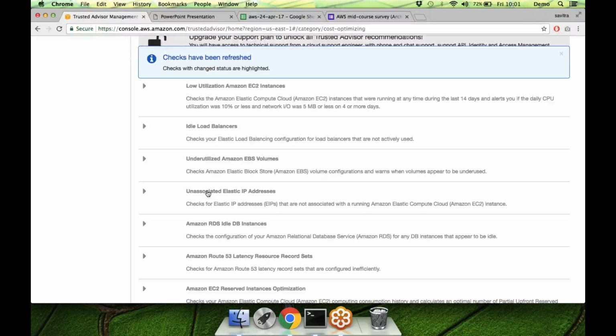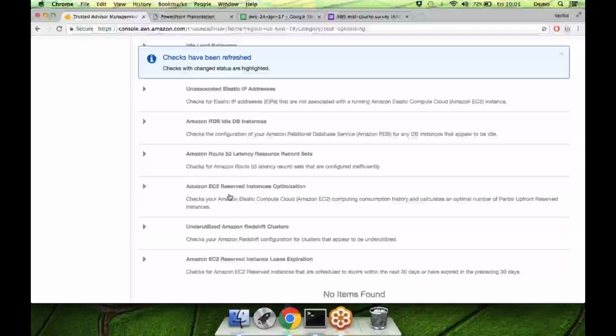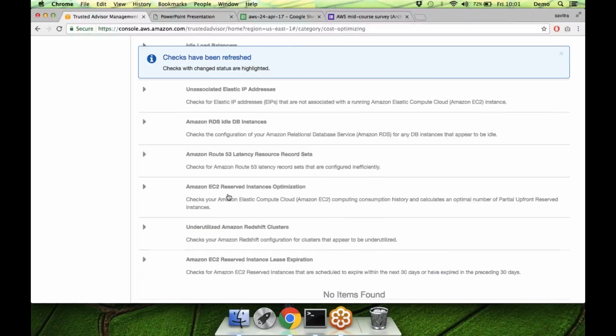Okay, all right. Another check under cost is reserved instances optimization. This is a very important thing. It can save you tons of money because reserved instances can be 60% cheaper than on-demand instances. So this check will analyze your EC2 instance usage, and then it can make some recommendations around how you can use reserved instances. Okay, so these are just two checks, but other checks are useful as well.